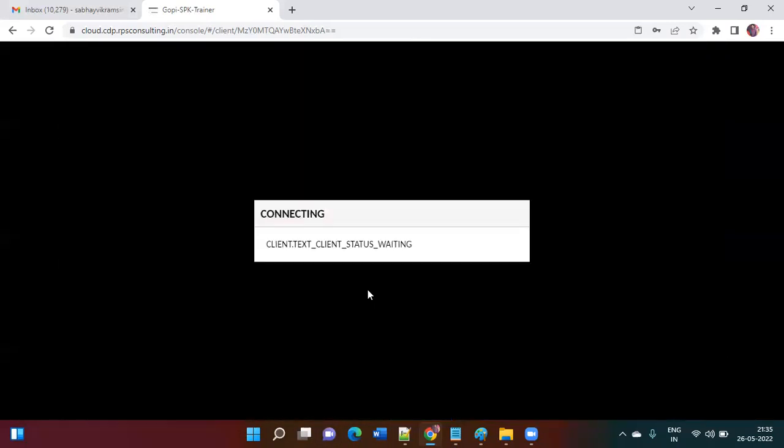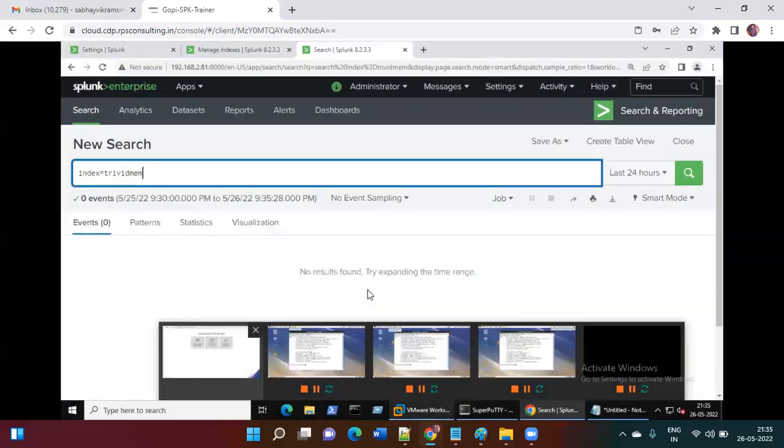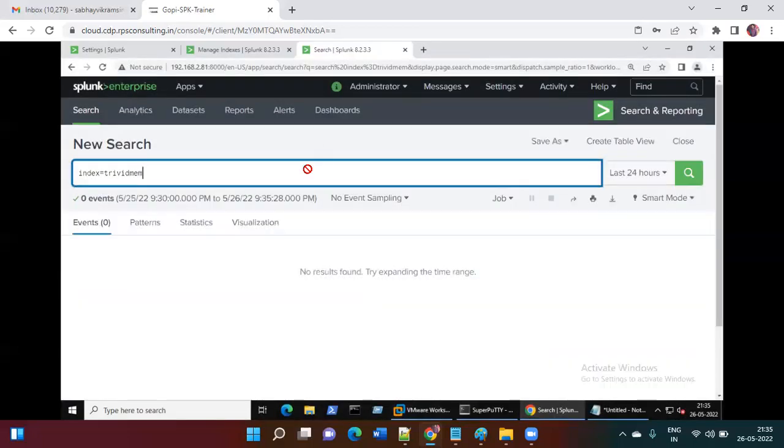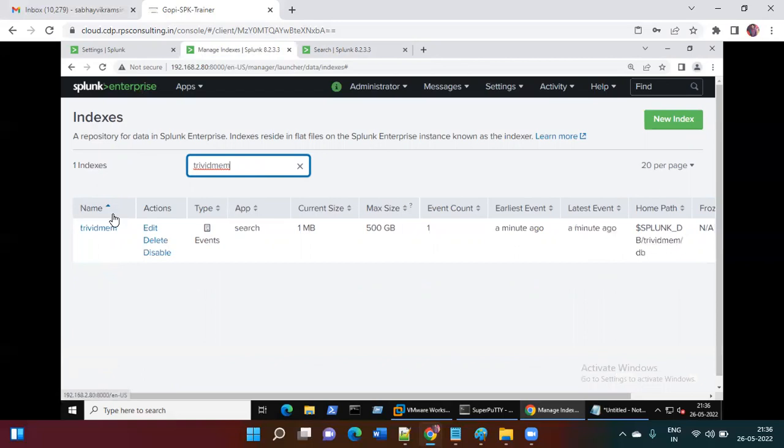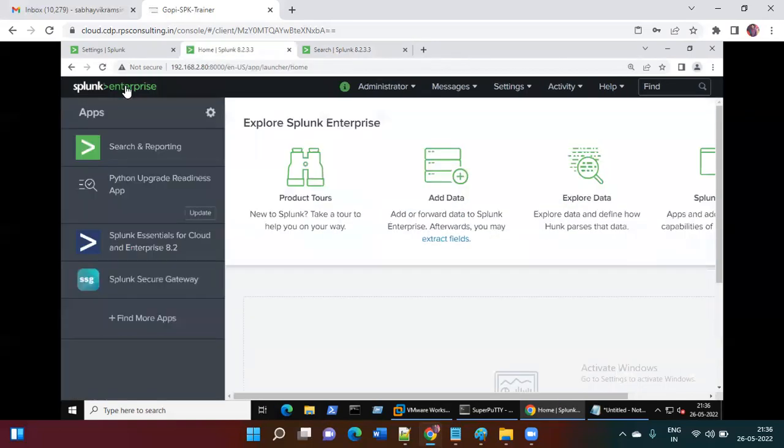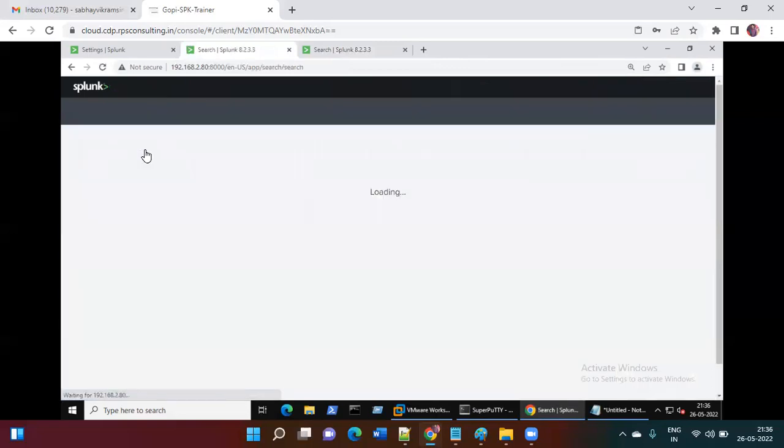Okay. I'm putting enter again here. So let me check in the indexer. See, I've got one event count. So data might have reached. This is the indexer. So data has already reached here. Got the point?